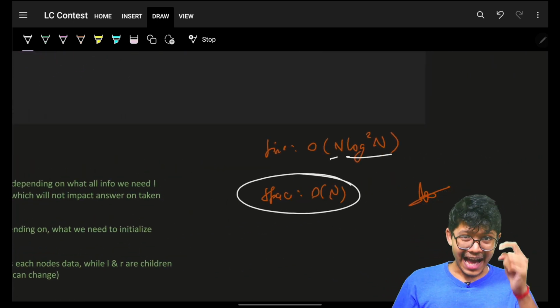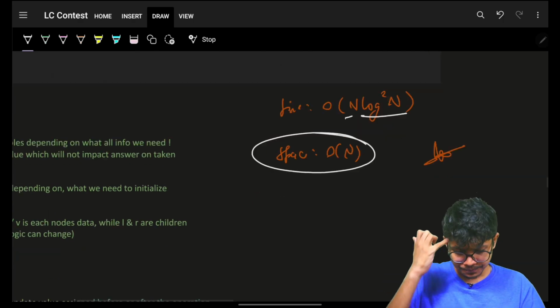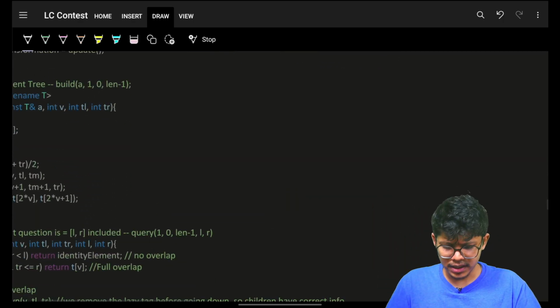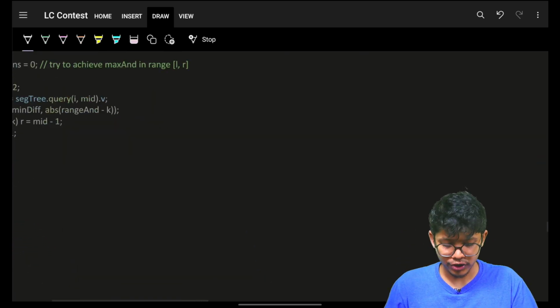Now, can we improve it? It's a good question. And for sure, for the folks who don't know segment trees and such, they might be saying, Aryan, please optimize it. Yeah, for sure, let's optimize it.